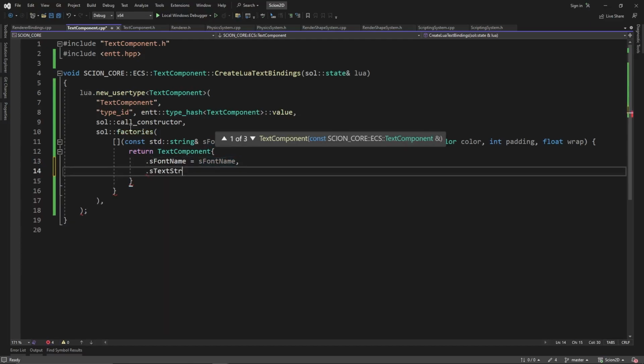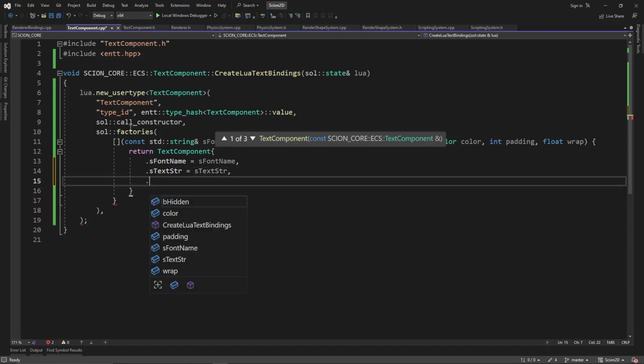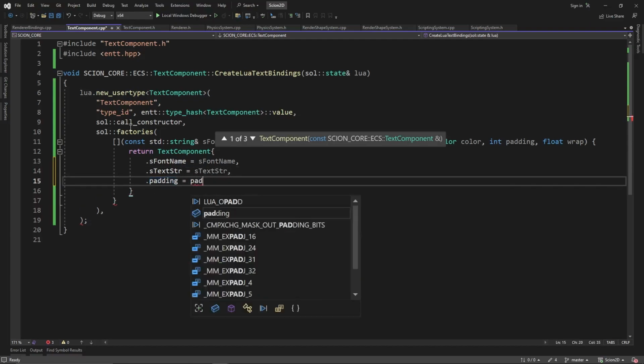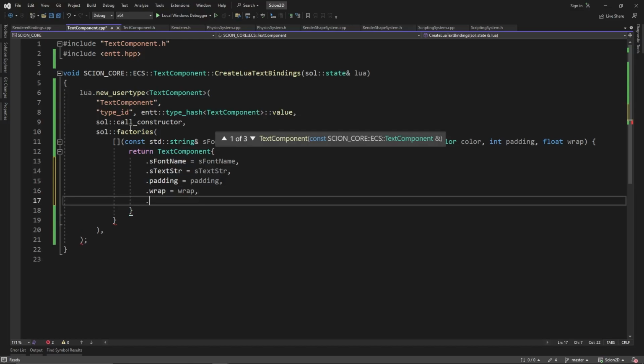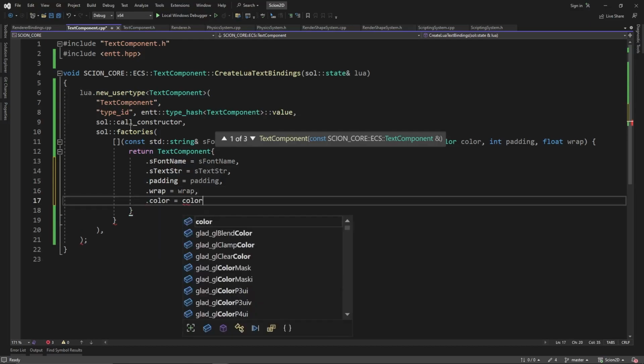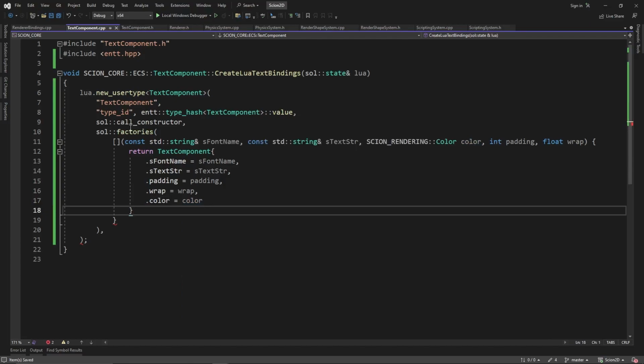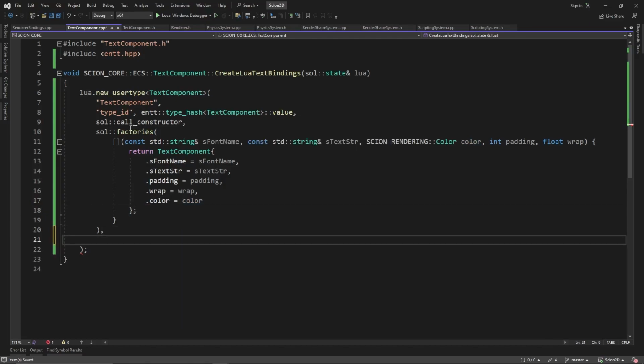As text string is equal to as text string. Dot padding is equal to padding. Dot wrap is equal to wrap. And dot color is equal to color. And we'll just leave hidden as the default value. And now we just have to do our member variables.